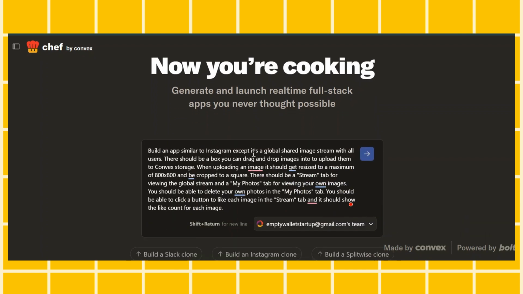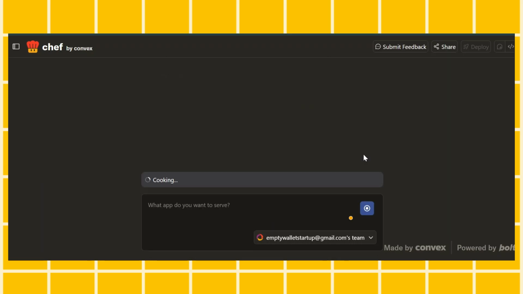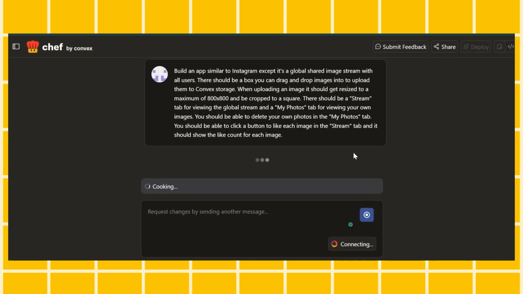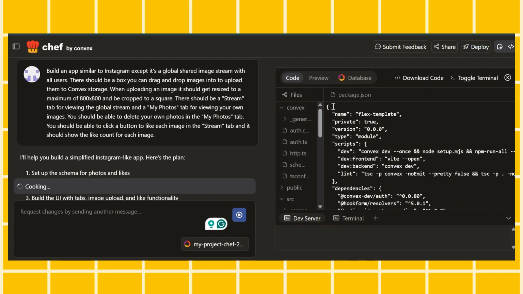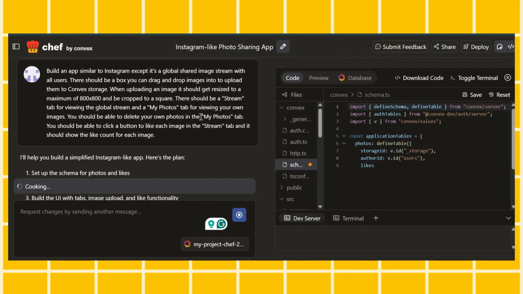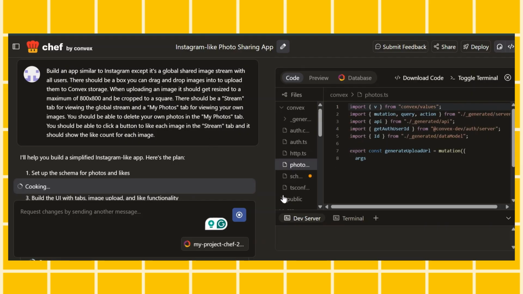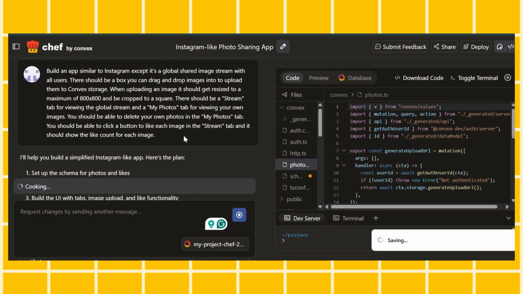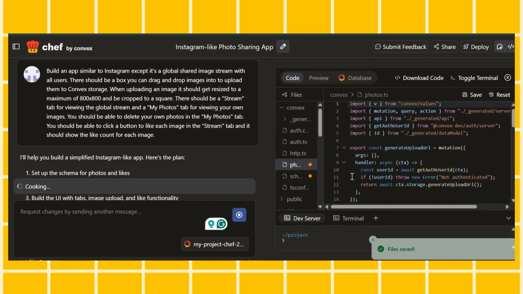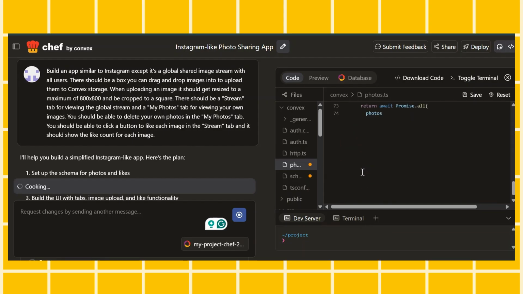Once an option is selected, Chef will automatically generate a detailed prompt. Let's run this prompt. As you can see, the generation speed is very high. I wonder how it is generating a fully functional application almost within a minute. As I mentioned earlier, Chef begins developing an app with built-in authentication and database systems. It automatically breaks down the project into smaller steps or tasks and executes them in order. You can see this process on the left side.